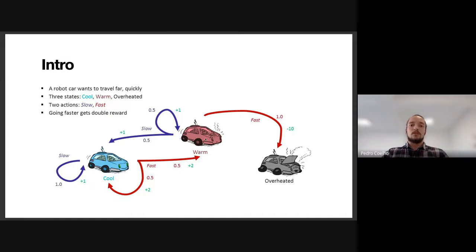So this is a question for you. How would you decide for each of the states which action to take? So let's say you start with a cool car. What should you do to travel as far as possible? Someone? Careful, too many answers at the same time. What should you do if you're cool? Anyone, please answer. Just go fast.